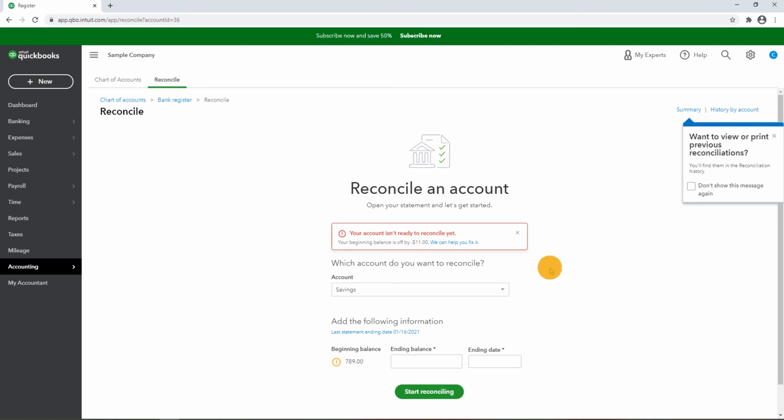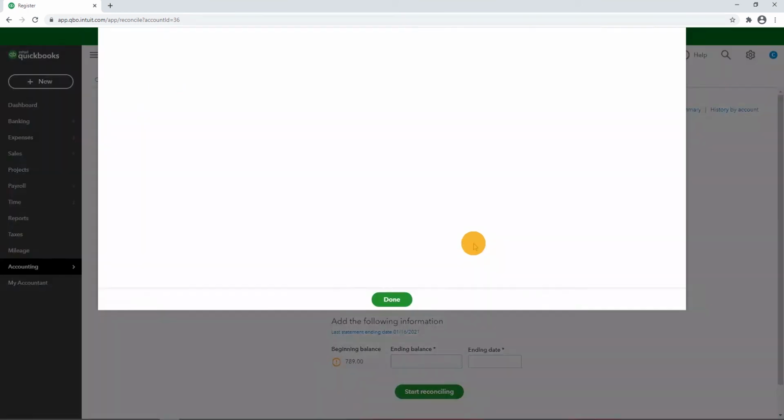Okay, immediately the system found the problems. It's saying your beginning balance now is not $800, which is the reconciled balance from the previous reconciliation. Now my beginning balance is $789 instead of $800. That's a problem. The reconciliation will be stopped, and we have to fix it. Now we're going to click how to fix it.